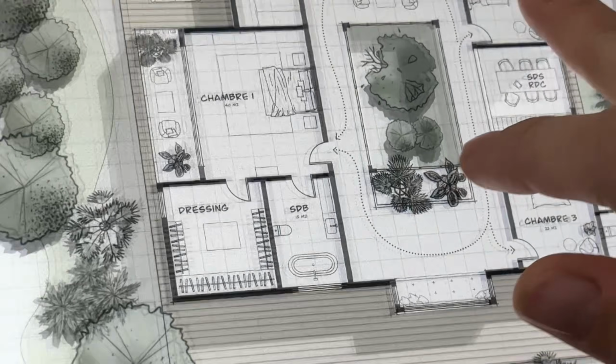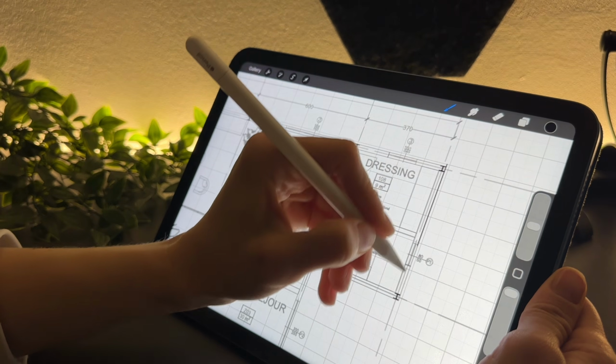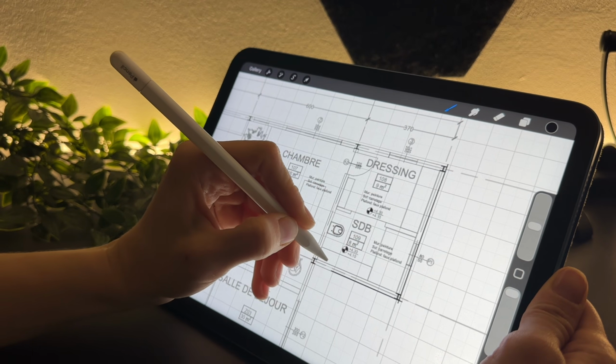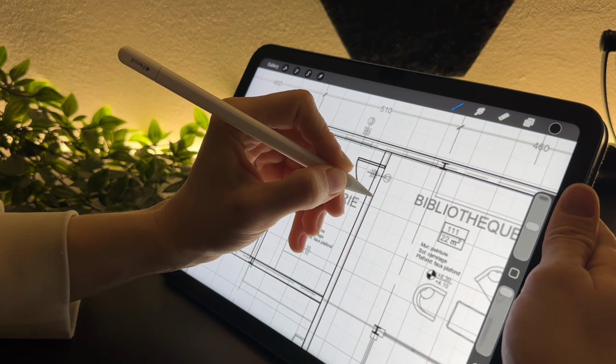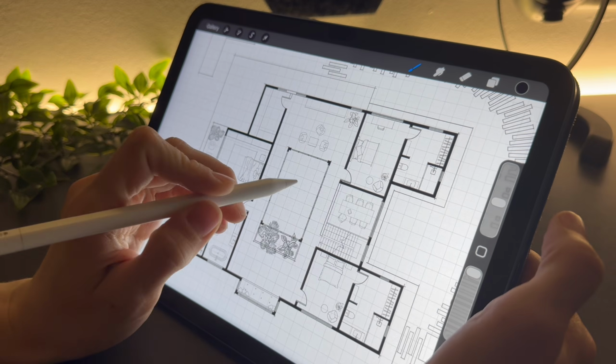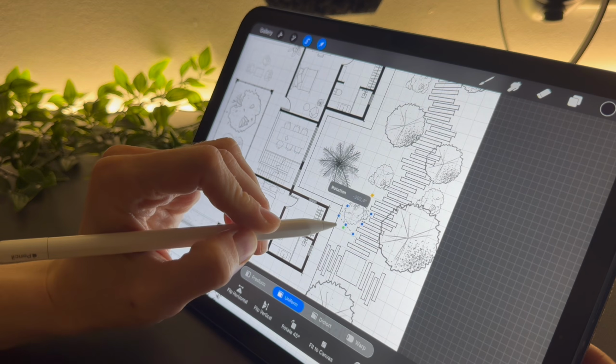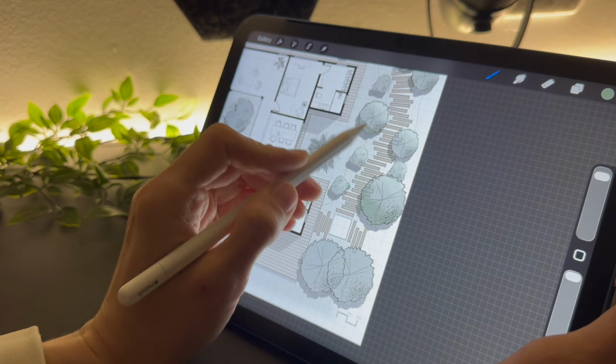I'm going to keep it simple, starting with importing my base plan, then tracing the wall outlines and adding doors and windows. From there, I will move on to drawing and placing furniture and plants, followed by trees and garden elements. Finally, I will add colors, texture and text to bring everything together.